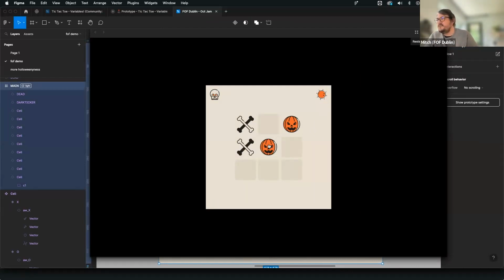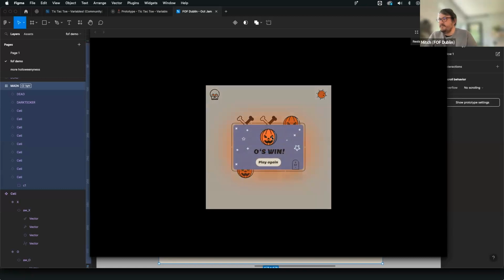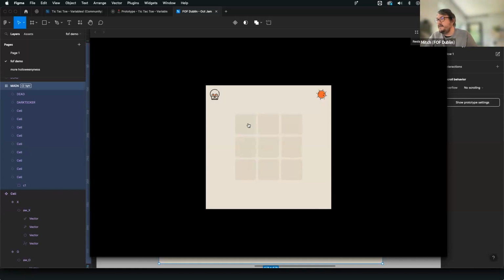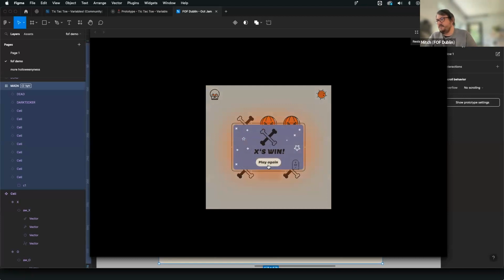I'm going to pretend to be useless at this on the X's and win on the O's. And it tells me O's have won. And if I try it again, I click X here. I'm going to make the X's win this time. No, I'm not. I'm useless at this game. There we go. And X's win.